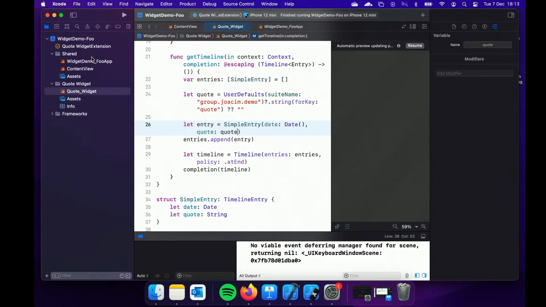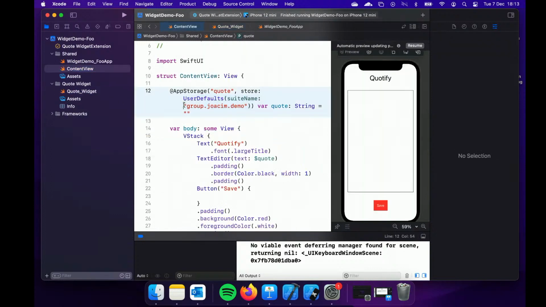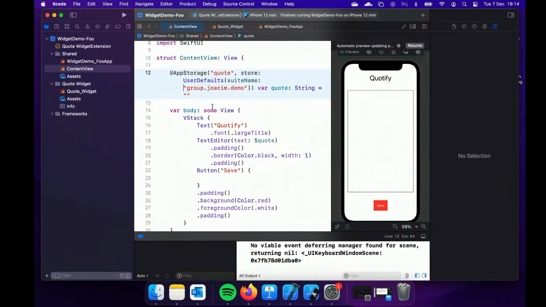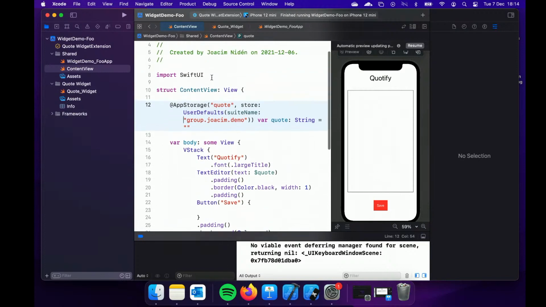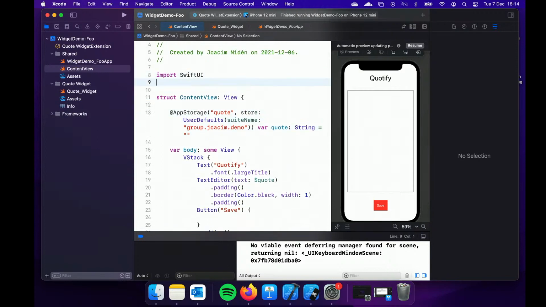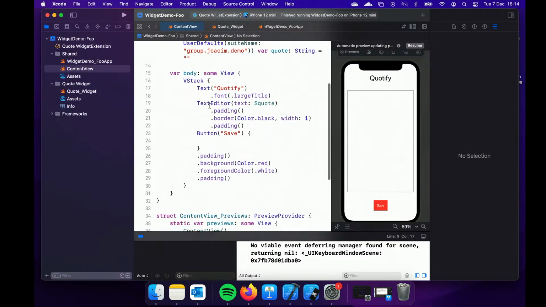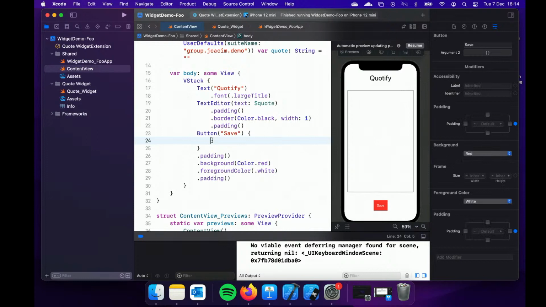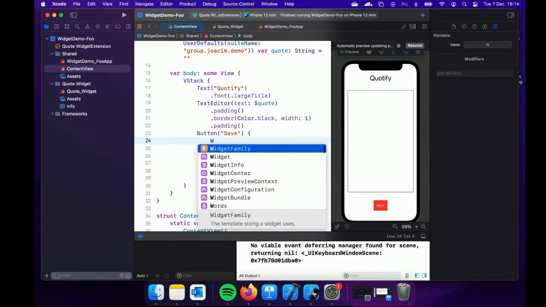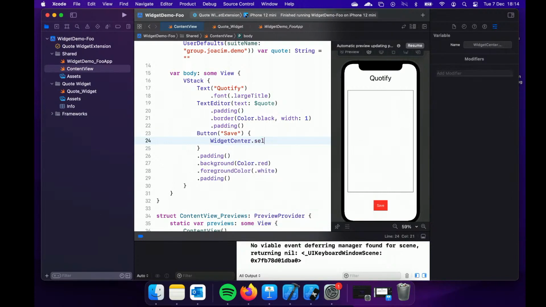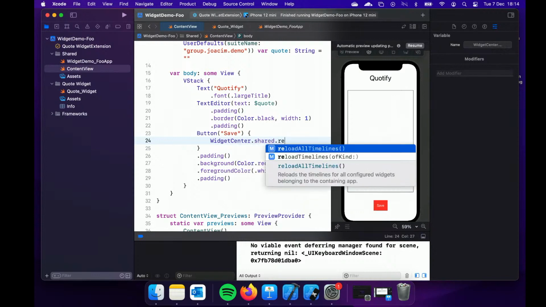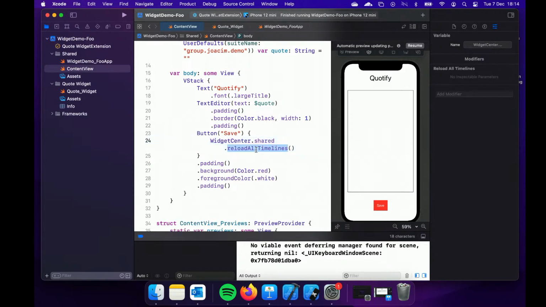So we're almost done here. The thing is, even if we save, it won't actually update anything. We still need to do the little step. I'm going to import WidgetKit. And when we press save, this time we're going to do it for real, we will actually update. So this means reload all timelines.